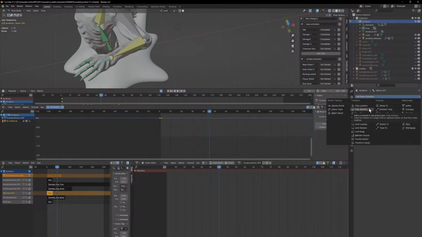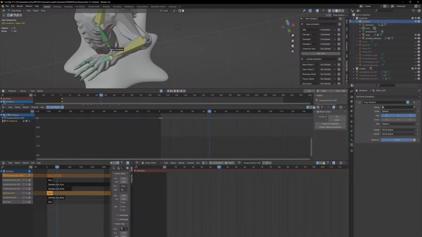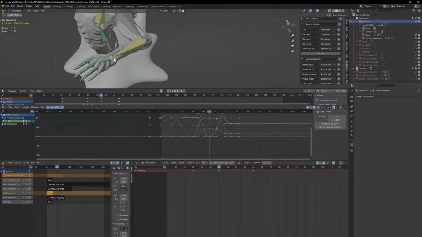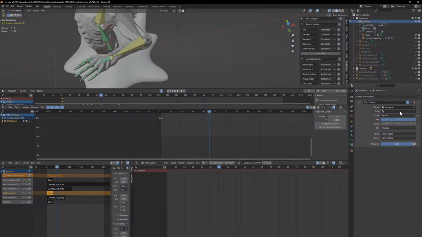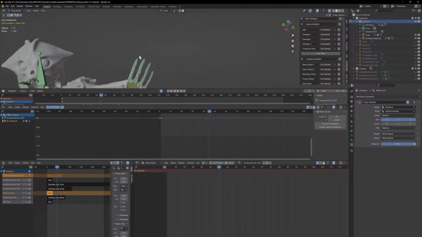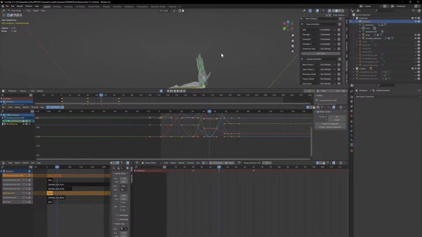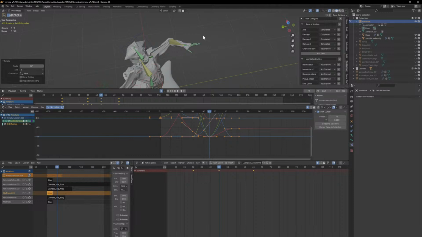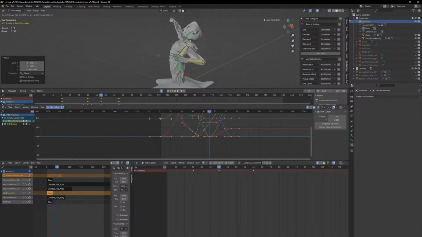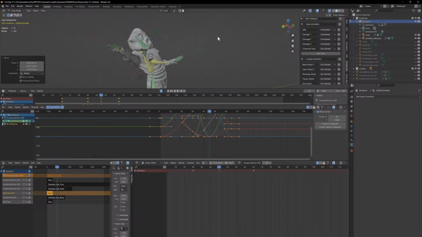And then this will have a copy rotation constraint, and we'll copy the, what is it called again? IK, left IK control. So left IK controller. There we go. So now I have a way to rotate the hand easily and actually move it around in a way that makes sense as well. Okay. That is so much better.